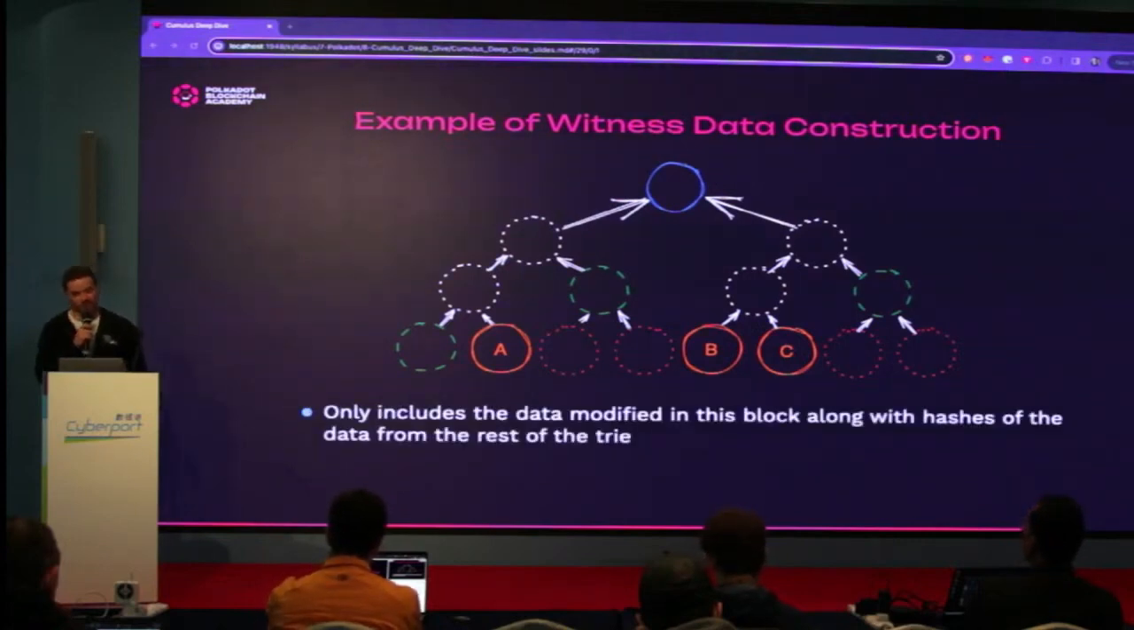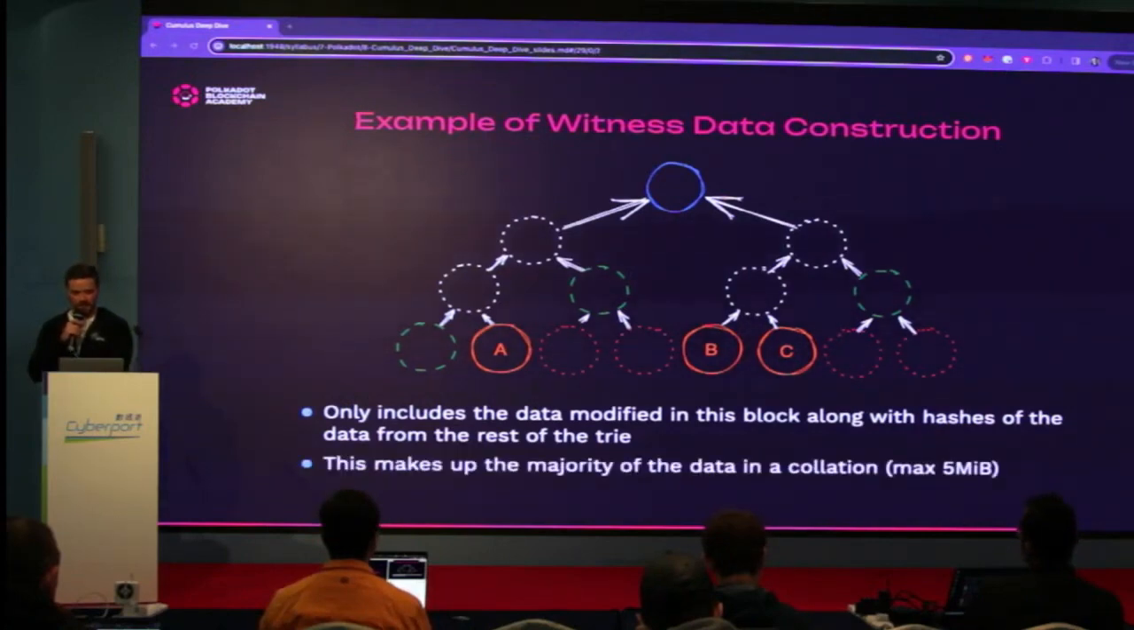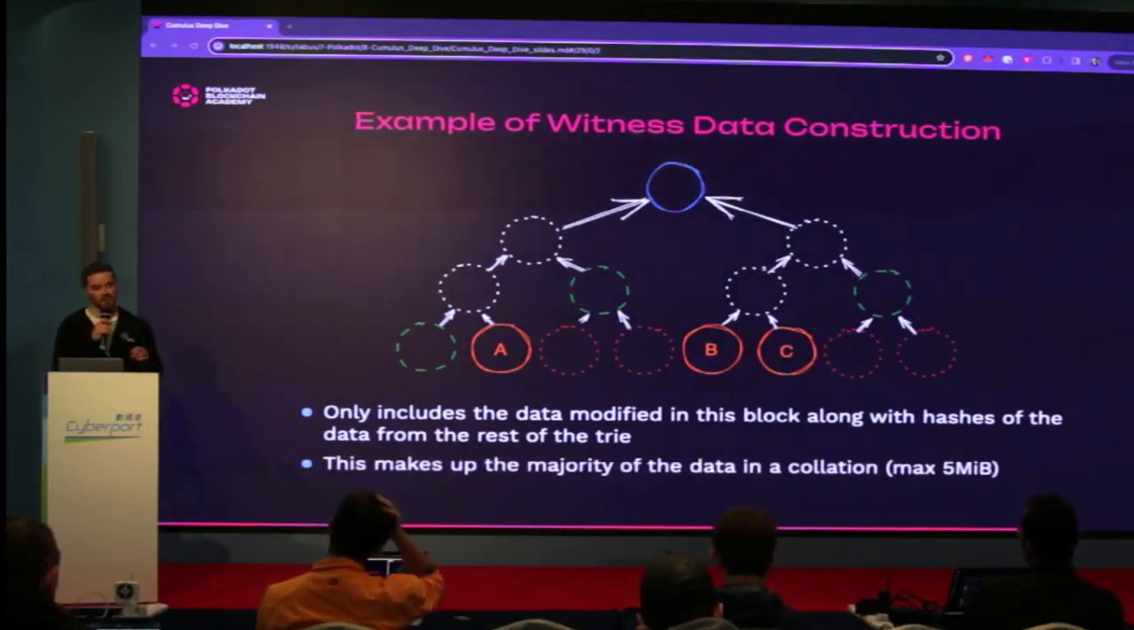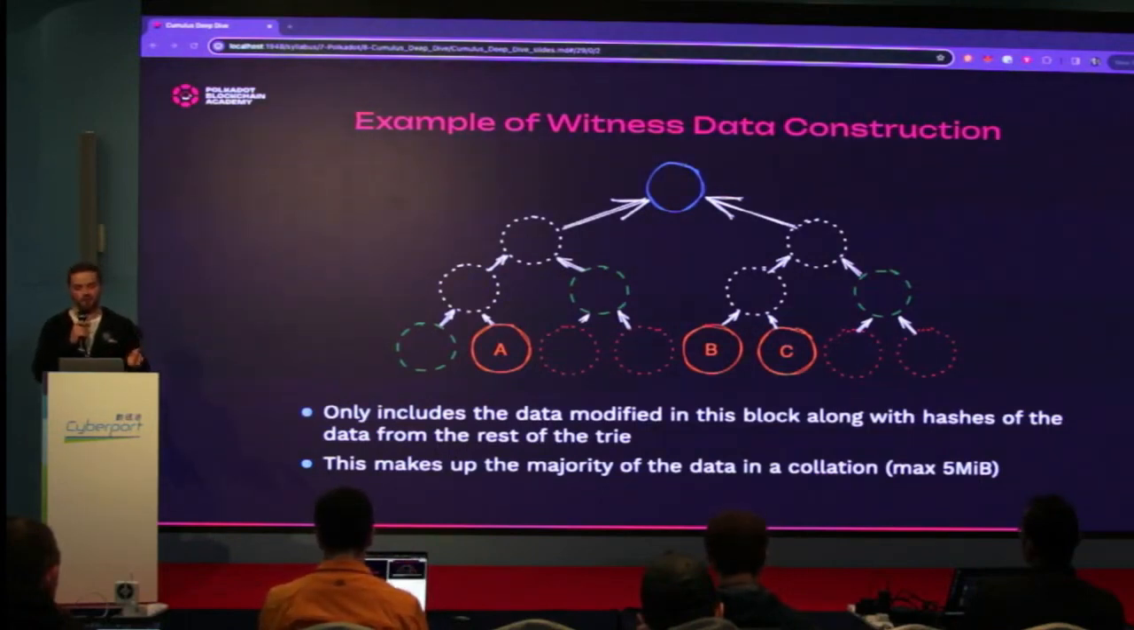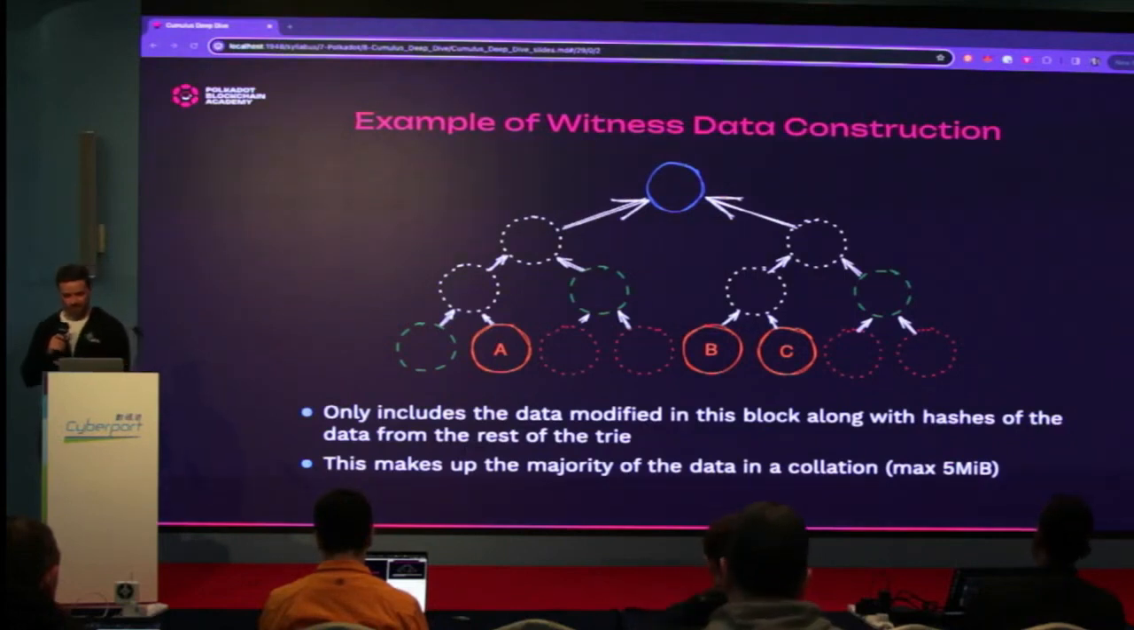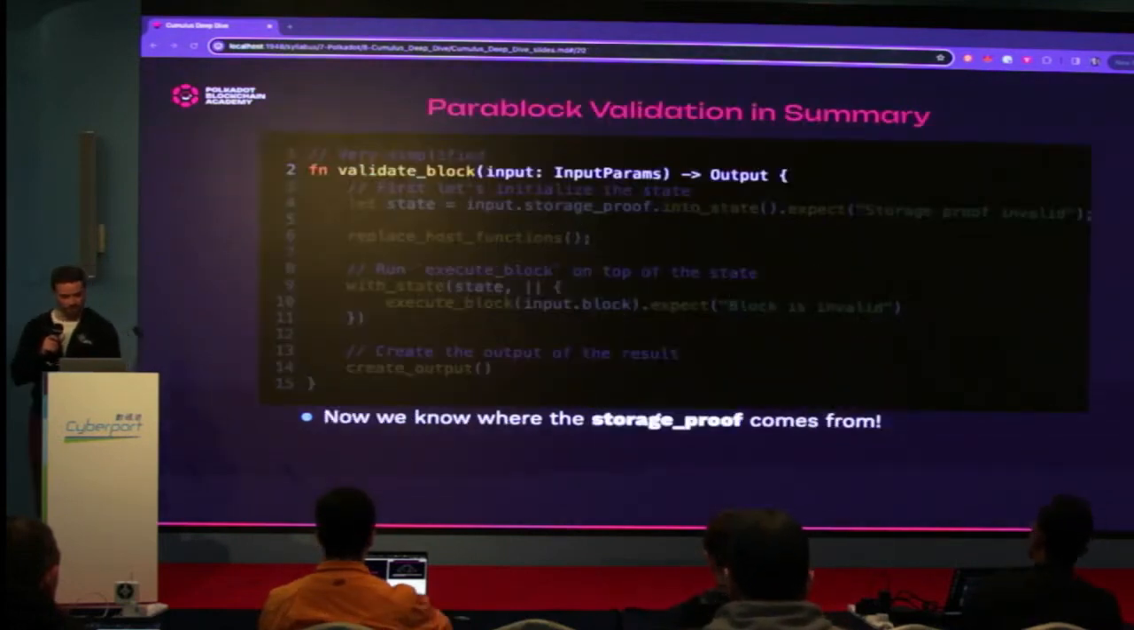Yeah, so this only includes the data that was modified in this block, along with the hashes of data from the rest of the trie. And this POV makes up the majority of the data in a collation, up to a maximum size of 5 megabytes.